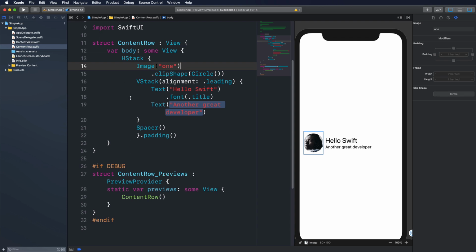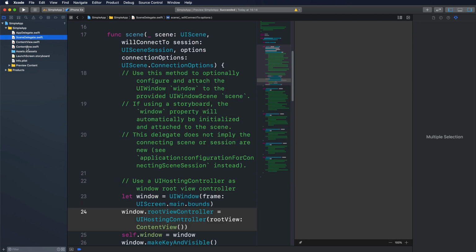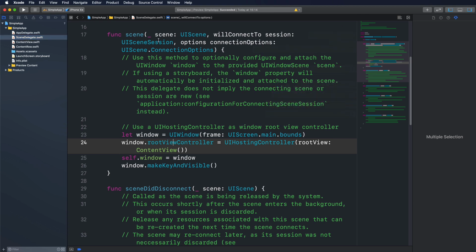And if we're looking at that from a UIKit point of view, then there also needs to be kind of an entry point, an initial view controller or an initial view. And this is actually specified in the SceneDelegate. So here in the SceneDelegate, we have this function called scene(_:willConnectTo:options:). And here in this function, there is a UIWindow defined that has a root view controller, and we're initializing that with a UIHostingController that has a root view.